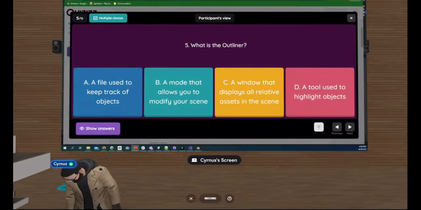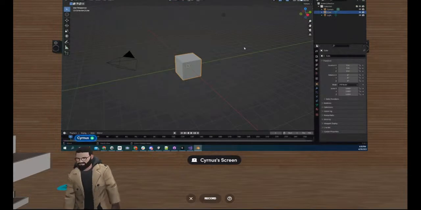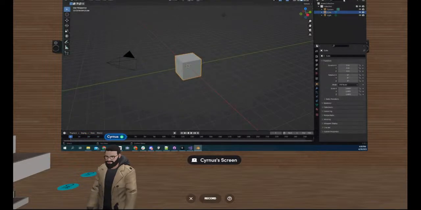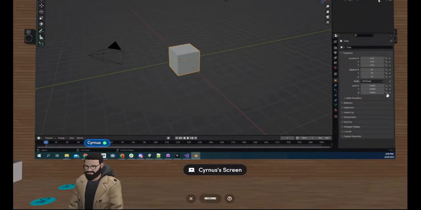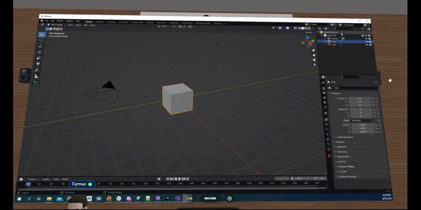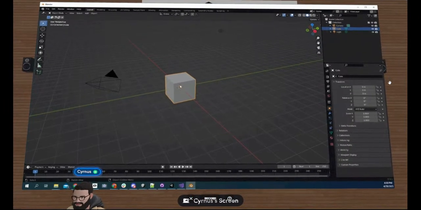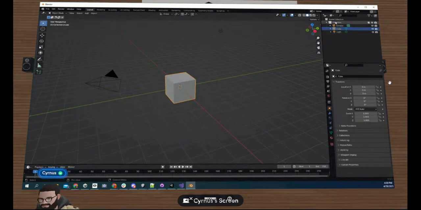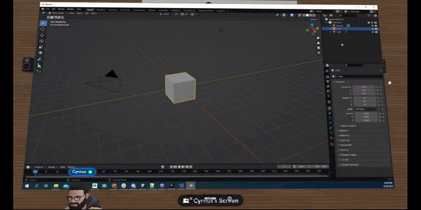And let me switch my screen over to Blender here. And this area right up here is that outliner window. It shows you in this particular scene, all I have is a camera, a cube, and a light source. But this does display everything that is currently in my scene.